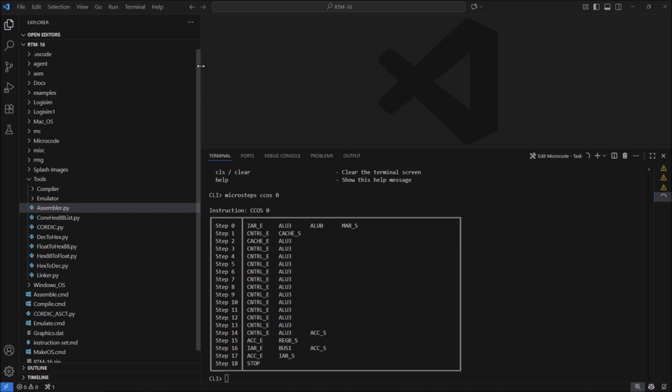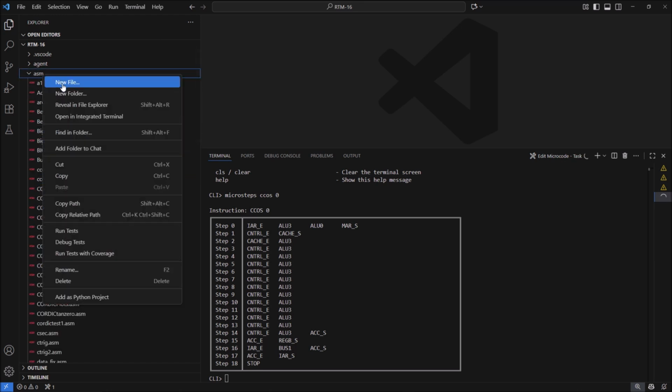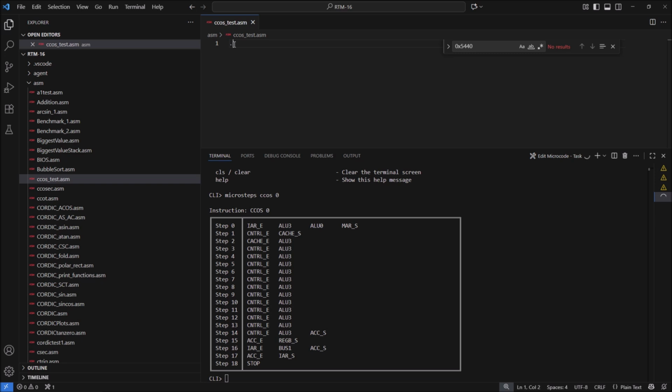So finally, let's look at the actual instruction. So we can go into our .asm folder, and we can create a new file, and we'll call it ccos_test.asm. Again, we can put in our .code, and it's 0x8000, and then we can put in our actual command. So I will actually show you the 3 commands that we will have for our cosine. So these are our 3 different addressing modes.